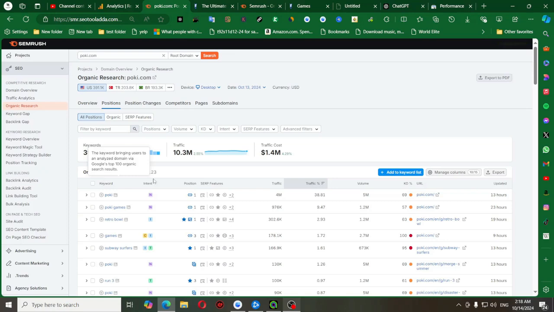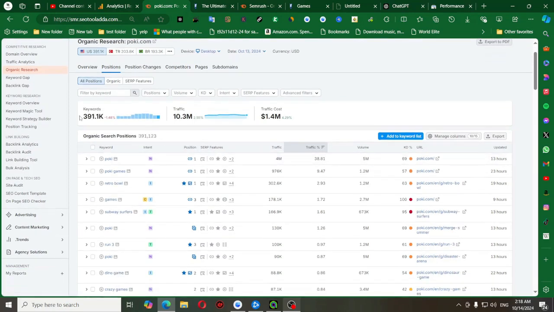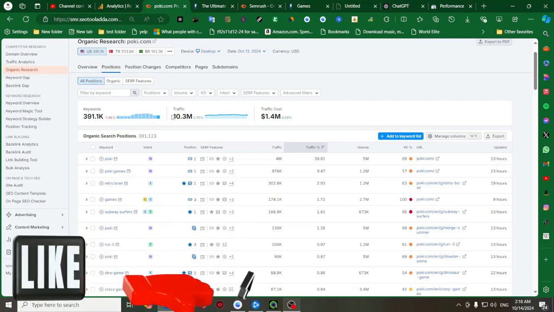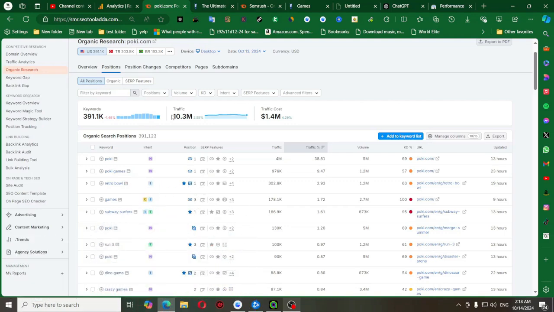Right? So as you can see, we have 391.1k keywords that this website is ranking for, and this traffic is coming from the US. As you can see, 10 million traffic is coming from the US. And here we have the keyword, the position of the website, which is the ranking of the website, we have the traffic, the volume, and the KD.